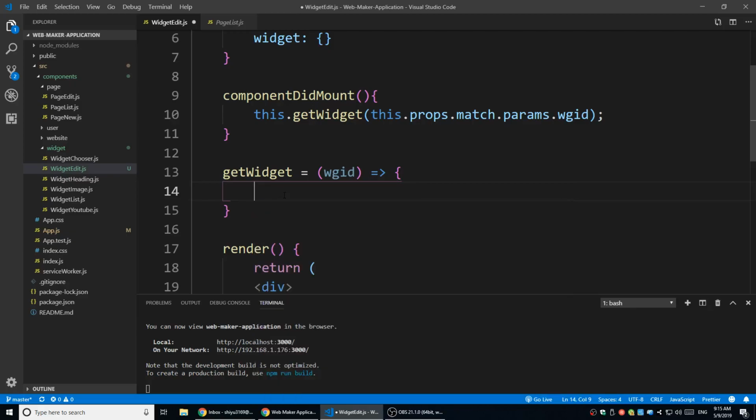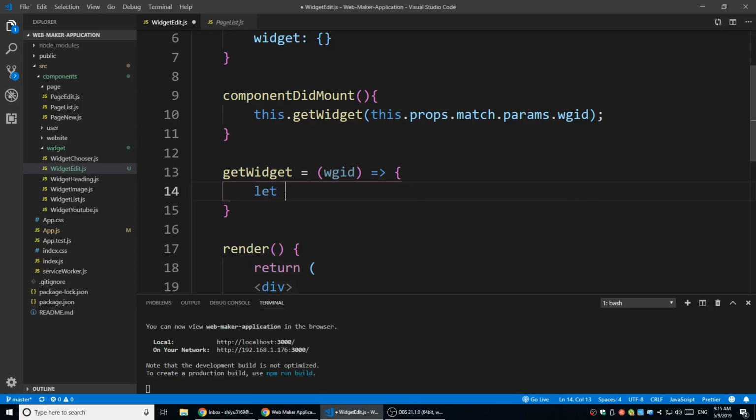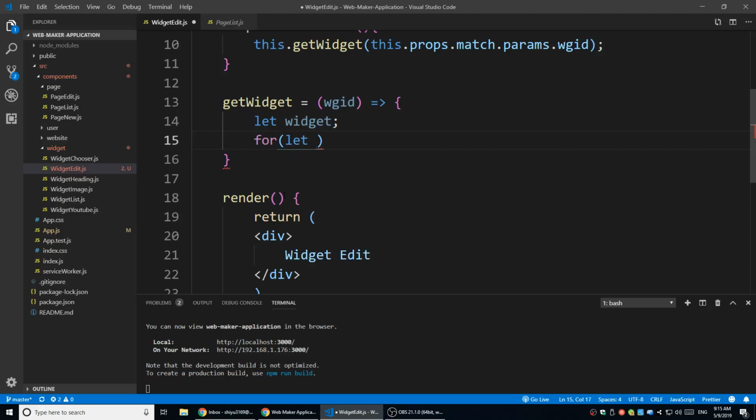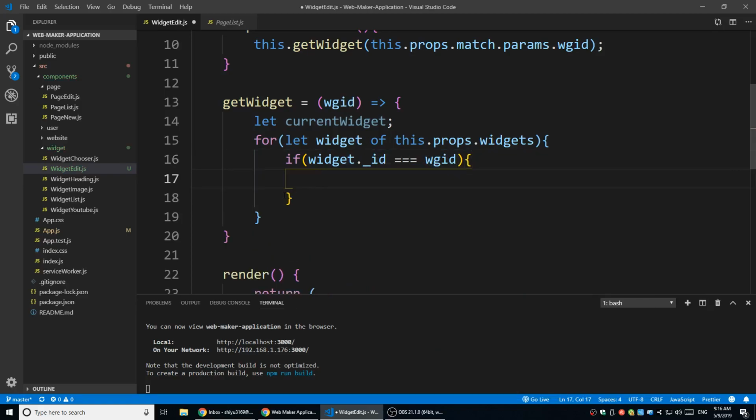Let me see. Let widget, and then we do for. This is called the current widget, so it's not confusing us. Let's for the widget of this.props.widgets. This is from the app.js. If the widget ID is equal to the wgid, the widget ID, then we know this is the one we're looking for. So current widget is equal to this widget, and then we can just break it.